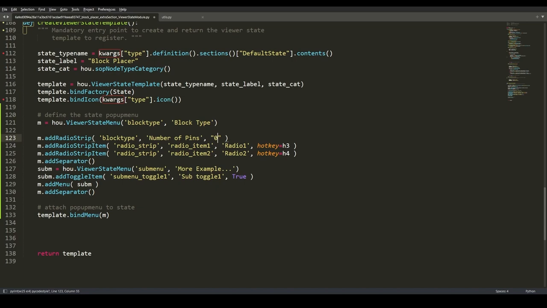We need to add radio strip items. And the way we can do that is making use of m.addRadioStripItem. Now, the reason it's m dot is because we've stored this viewer state menu as a variable called m. Now, what radio strip is the item going to be added to? It's going to be added to the block type radio strip. So let's just paste that there.